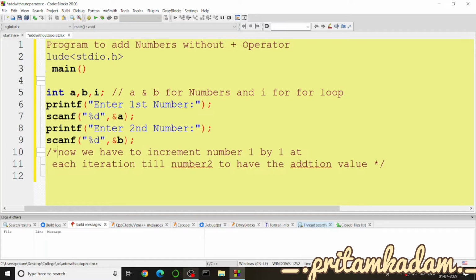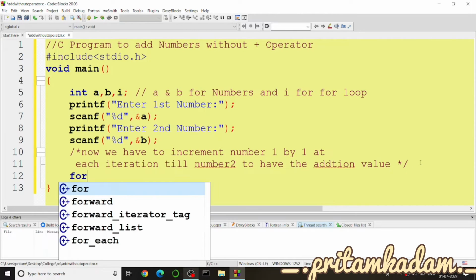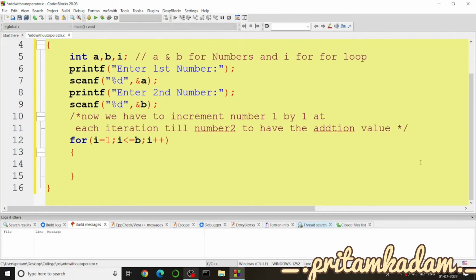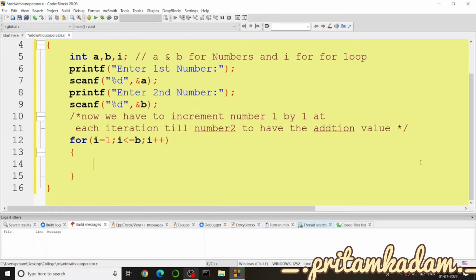Okay, now we will start the for loop. First of all I will initialize the i as 1 and I will give the condition as i less than equal to b, means till the number 2 is reached, and i plus plus means it is incremented in each iteration. So a plus plus means the number 1, that is the a only, so a plus plus.